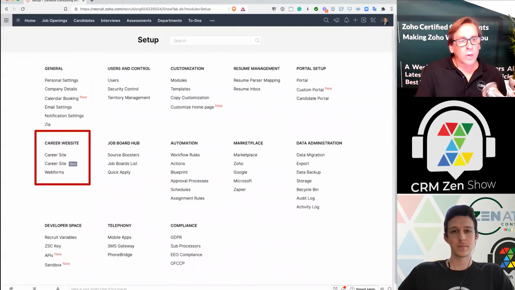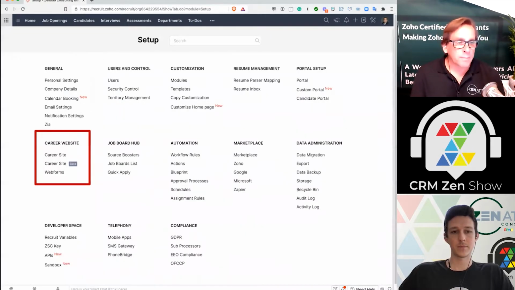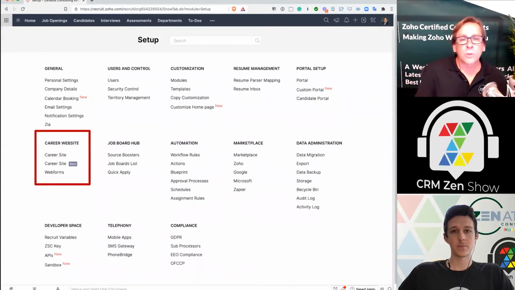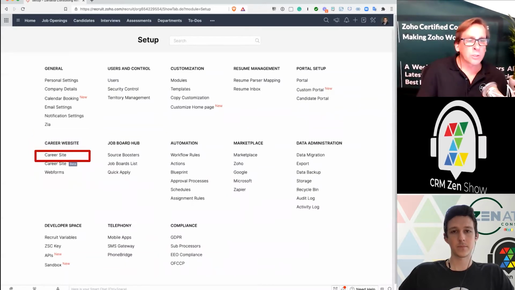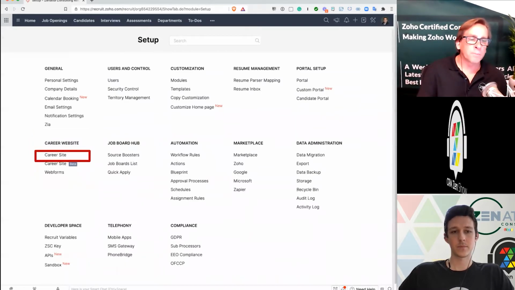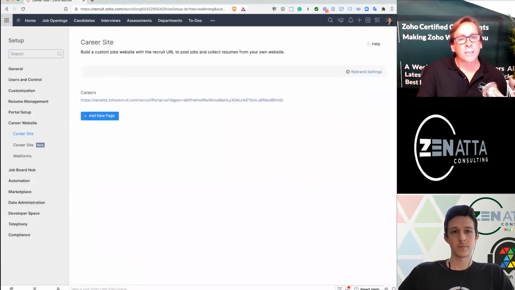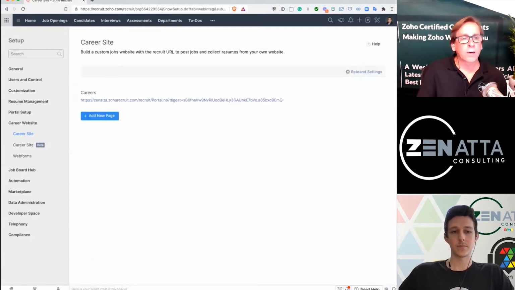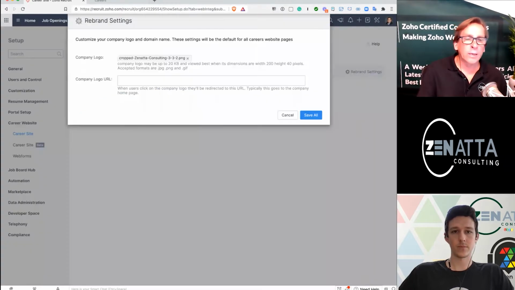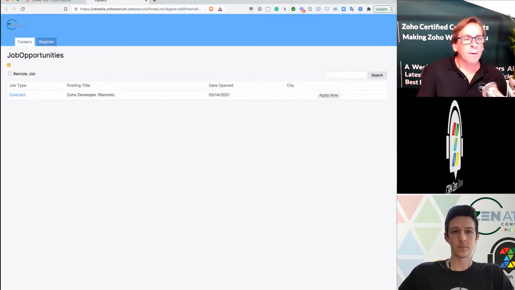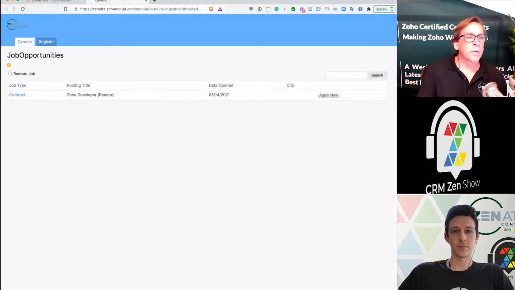All right, and then moving on, you've got your career website. Now, this is kind of interesting because when you go to this little career website section, you're going to see at the very top, they've got career site, and then they've got career site beta. The career site is the original one when this rolled out years ago. And there's really not much you can do to it. You can slightly rebrand it where you can go ahead and add your logo to it. But other than that, this is kind of what it looks like.